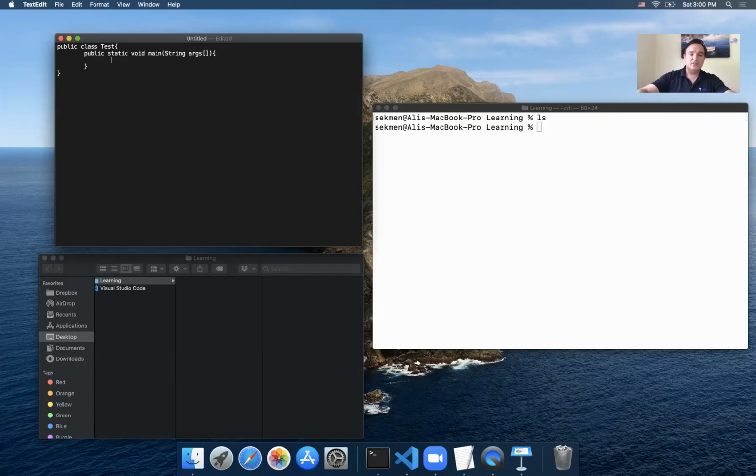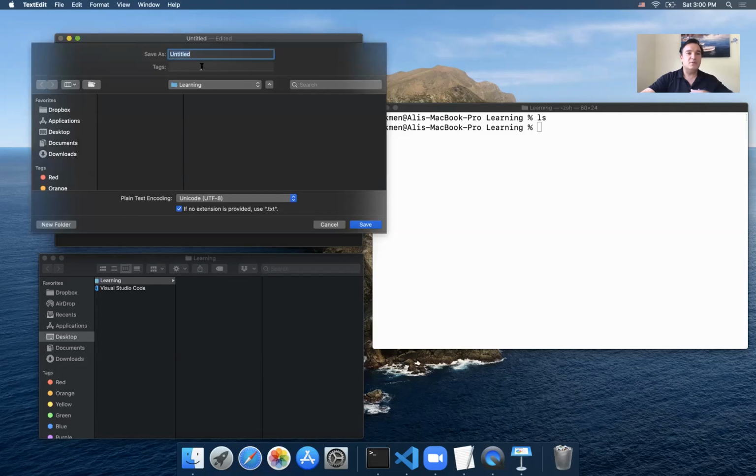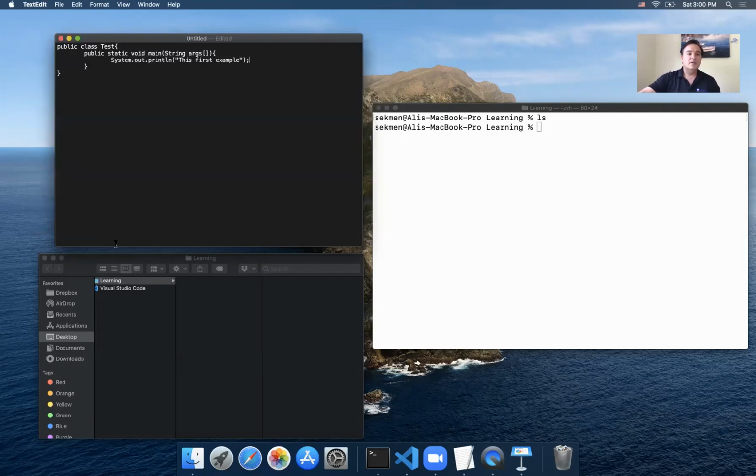And let's go ahead and do this. For example, System.out.println, the first example. Okay, and then I save it. Let's go ahead and save it in the learning folder as Test.java. As you see, it appears right there in the graphical interface. And if I say ls, it also comes here.